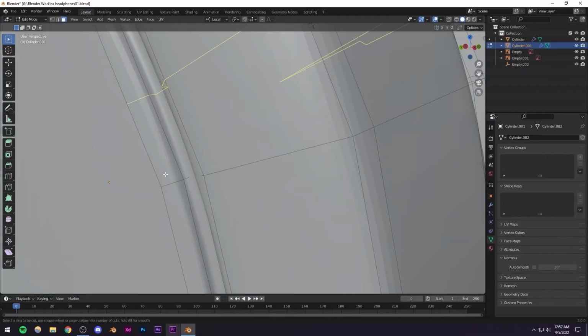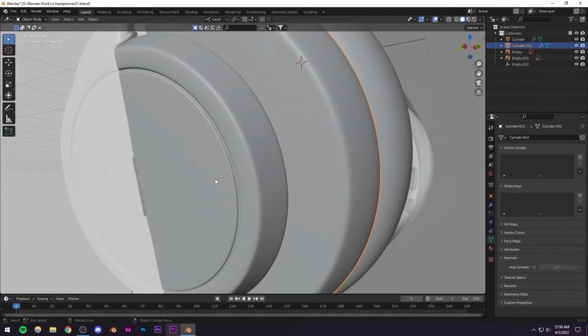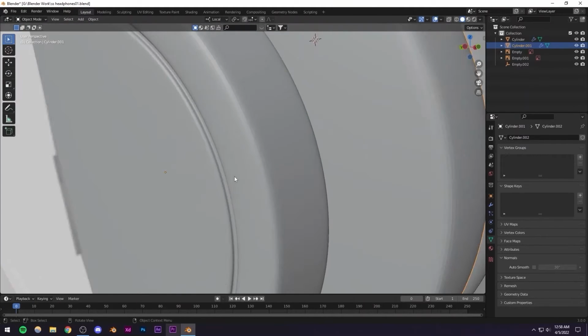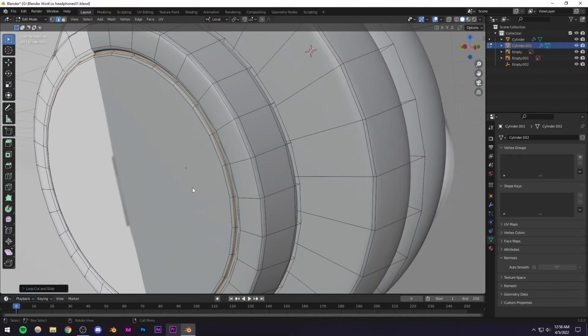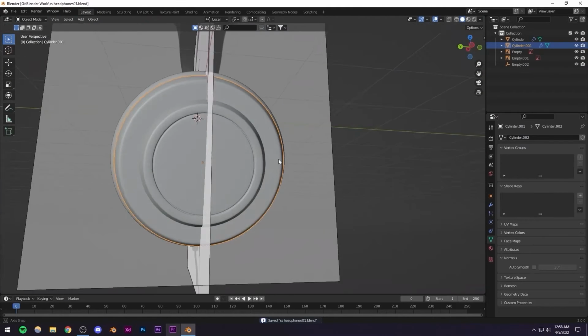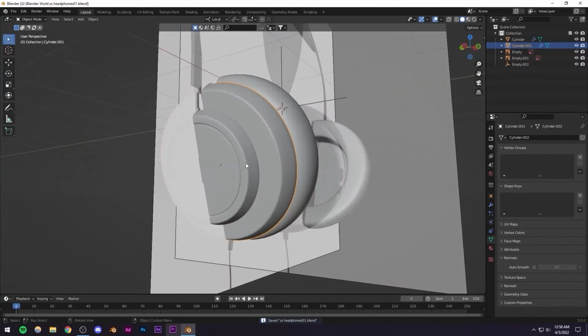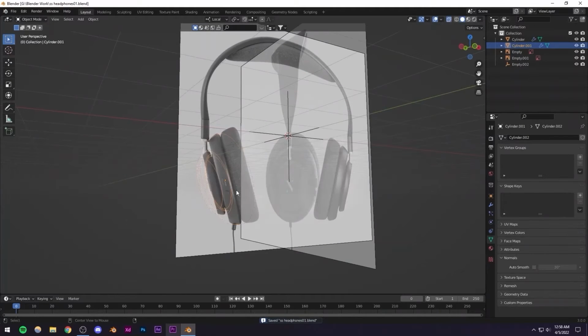I'm just going to add a loop cut right here, something like that might be good. Yeah, that's perfect, cool. Although we could add another loop cut right there as well to make it a little more well defined. Yeah, something like that is pretty good. Okay, perfect. So apart from that, I think we are basically done with this part as well.